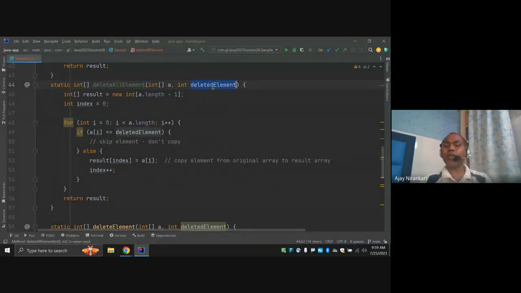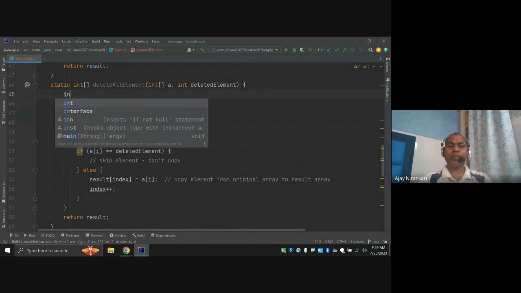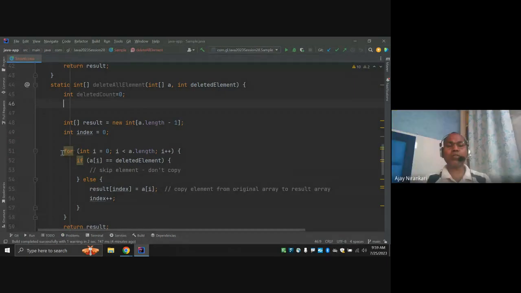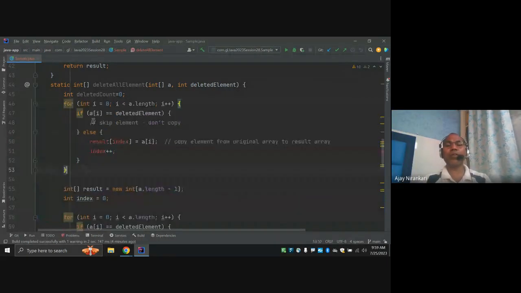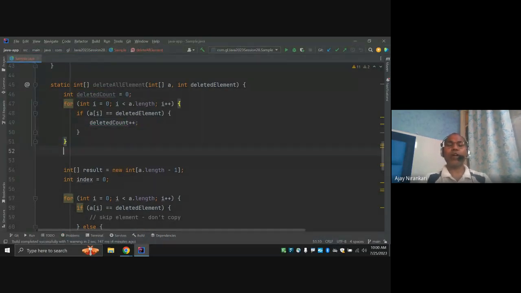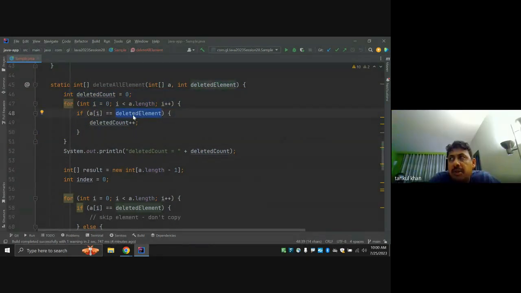First we have to find out the deleted count. Here, as mentioned, int deleted count, 0. This logic works for your deleting: same code, just without the if, only reading all the elements and matching with the deleted element, then count plus plus. So here you find out the deleted count. Till now, any doubt here? How to find the deleted count? Just matching the number of elements, deleted all the count.